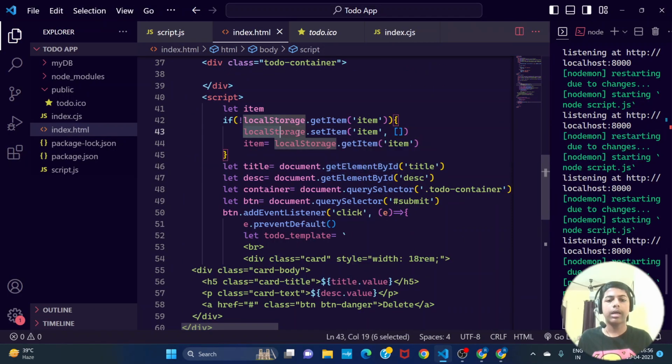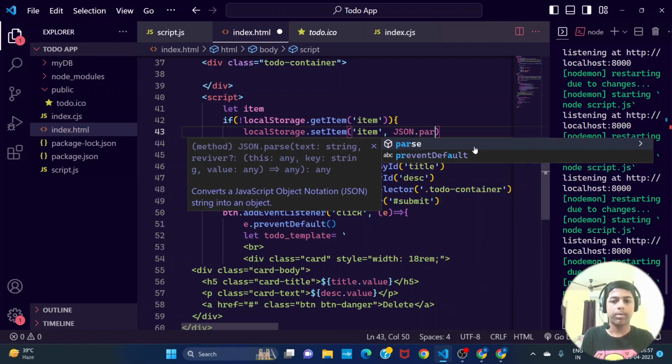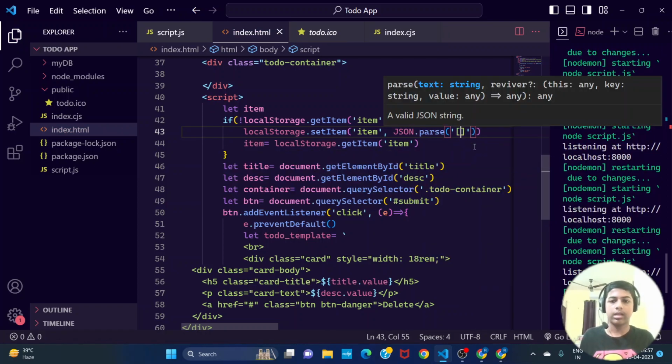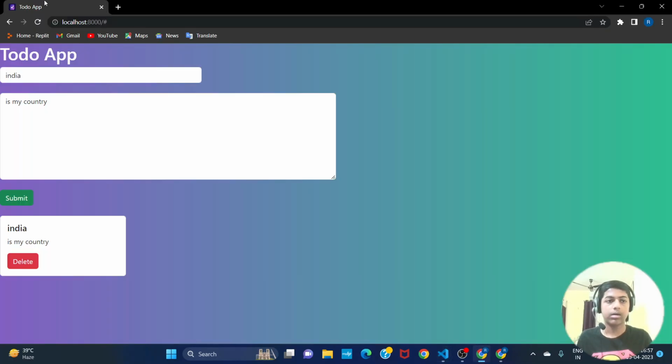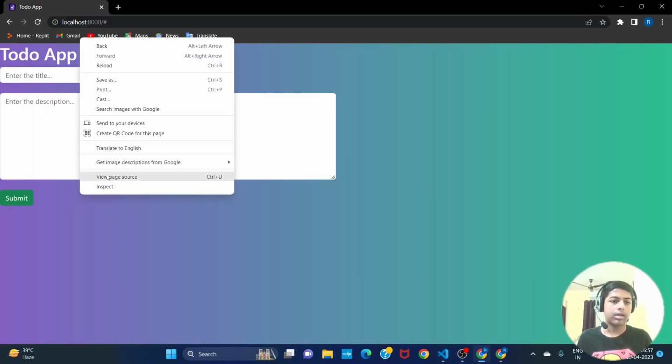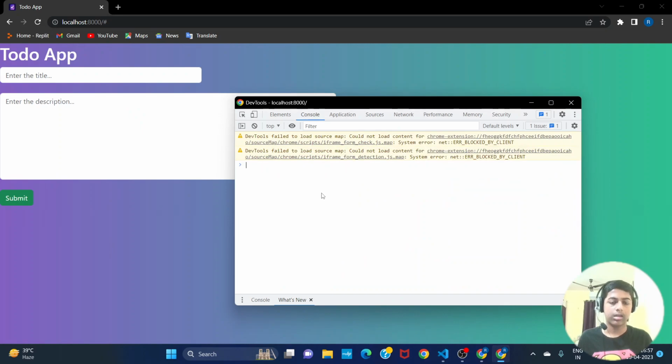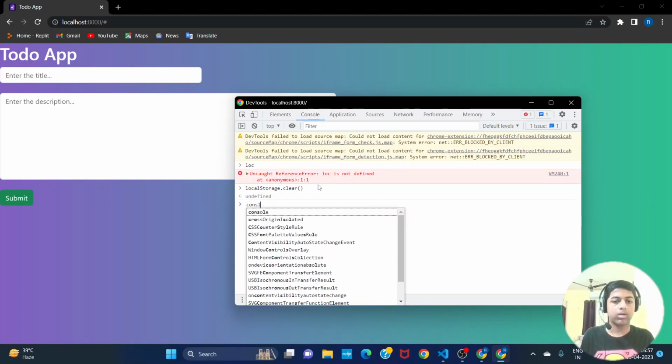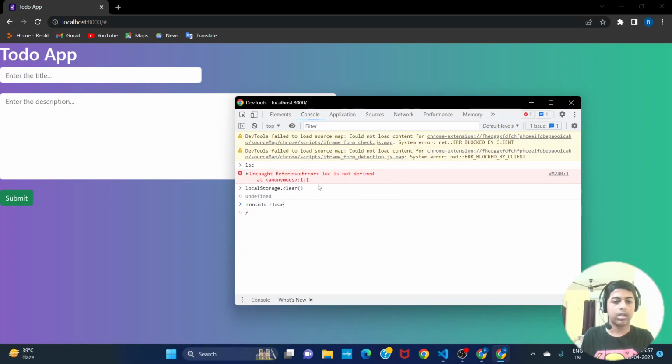Okay, so here what happens is that localStorage.setItem, and then we are having something like this, right? So what we need to just do is JSON.parse. Now let's go here to inspect, local storage. Let's say localStorage.clear as a function, press enter, and then console.clear.